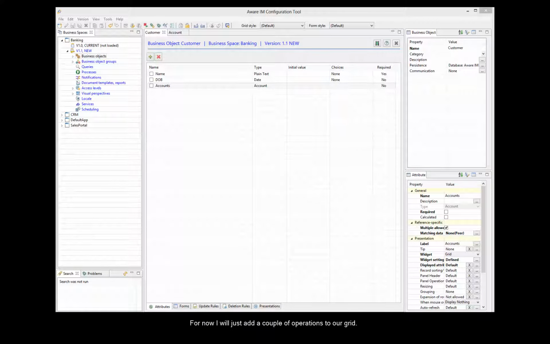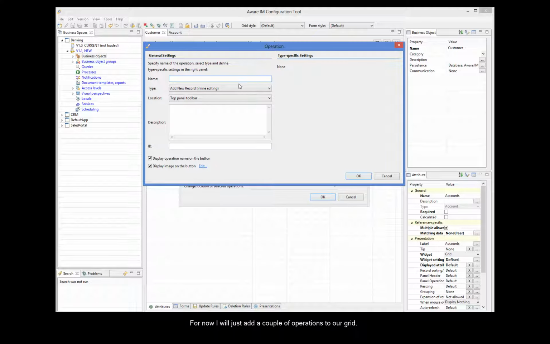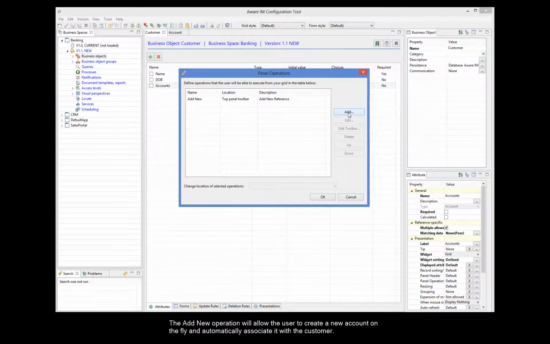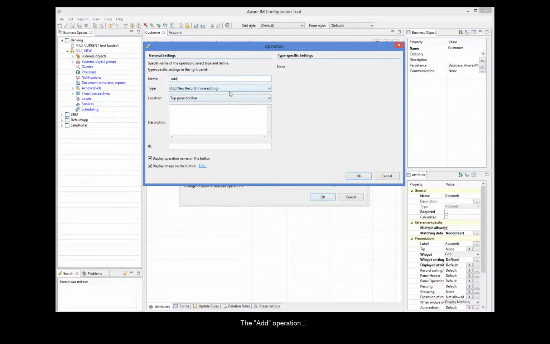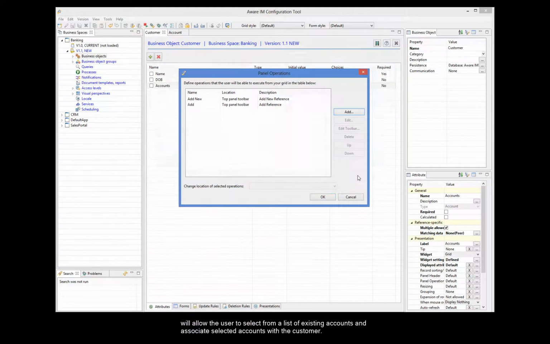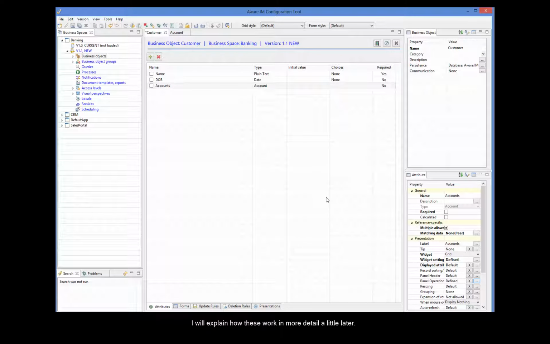For now, I will just add a couple of operations to our grid. The Add New operation will allow the user to create a new account on the fly and automatically associate it with the customer. The Add operation will allow the user to select from a list of existing accounts and associate selected accounts with the customer. I will explain how these work in more detail a little later. This is literally all we have to do to relate customers with accounts.